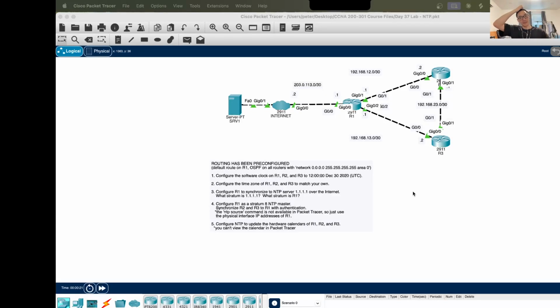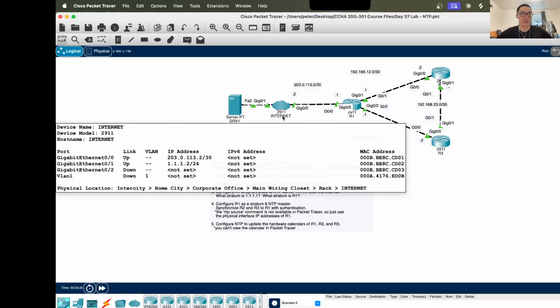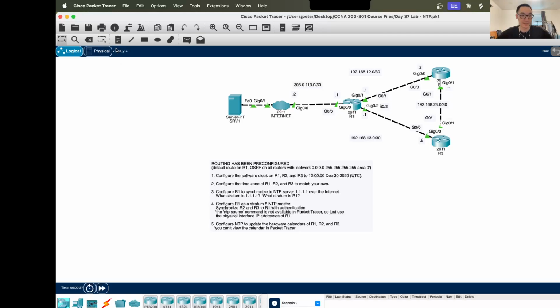Hey guys, so today we're going to work on configuring NTP in this lab. NTP is Network Time Protocol, and pretty much what it does is it syncs the time across devices in the network to something called the reference clock. The reference clock is just a very accurate time source, usually an atomic clock or a GPS clock.